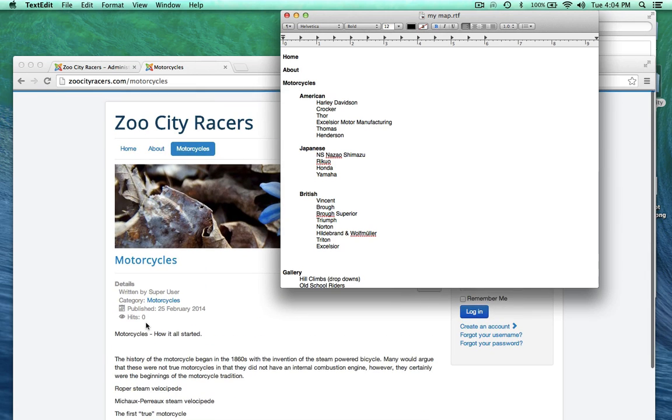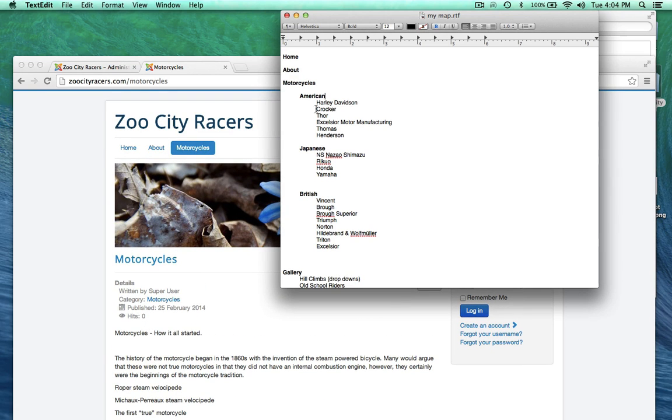And what I want to do now is set it up so that when I hover over the motorcycles menu item, the categories for American, Japanese, and British motorcycles will pop down right here. And then when I click on one of those, I'd like it to take me to a page that gives me a collection of articles. For example, if I hover over motorcycles, I want the American one to drop down. And if I click on that, it's going to take me to a page that has all of these motorcycles on it.